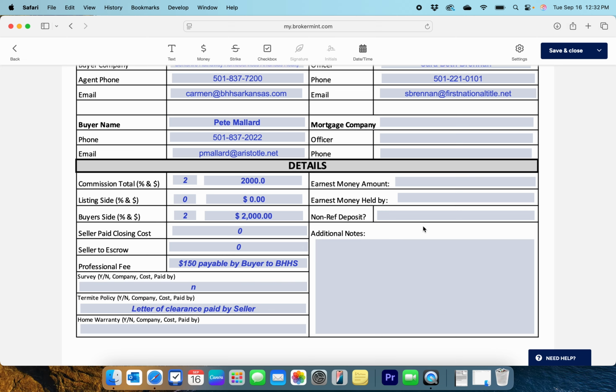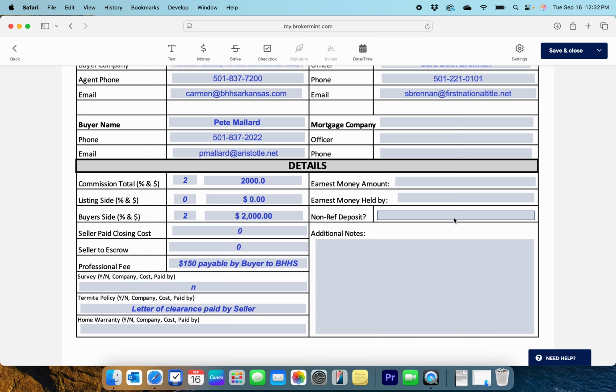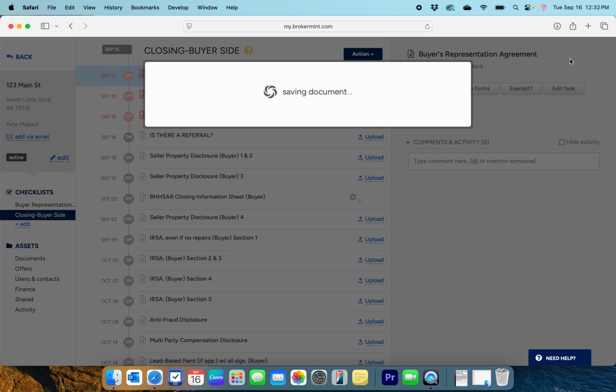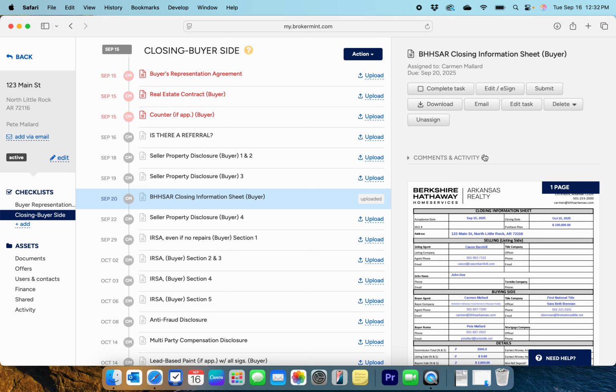All right, and then if you have any additional notes, which I encourage you to add, you can double click and add them there. At this point, you can save and close. Now your form is in there, and when you click on it, you'll see that it's there, and you can email it or download it and email it.